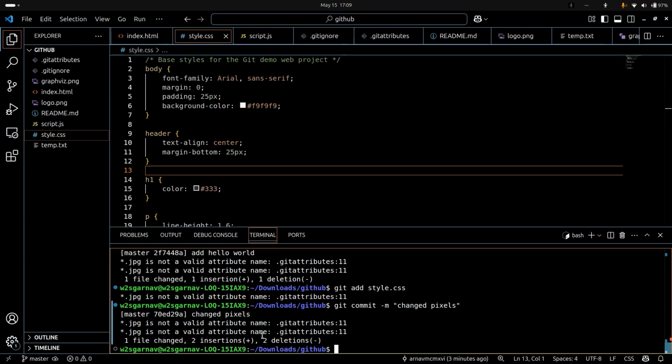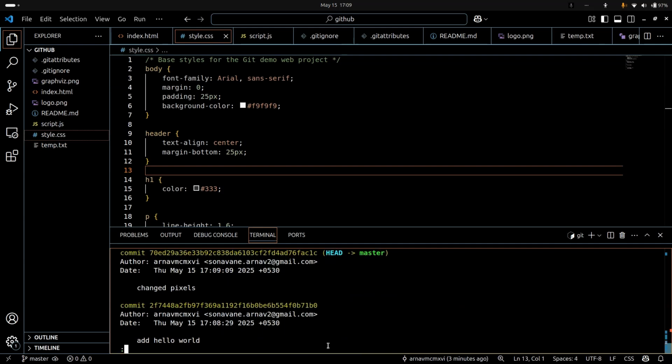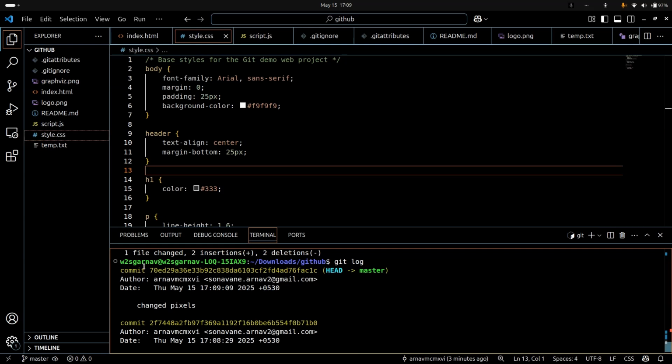So now it has changed again. 2 insertions and 2 deletions have been done over here. So now to see all the commits, you can just run a git log command. Okay, so you can see here all the commits that have been done, HEAD and master.